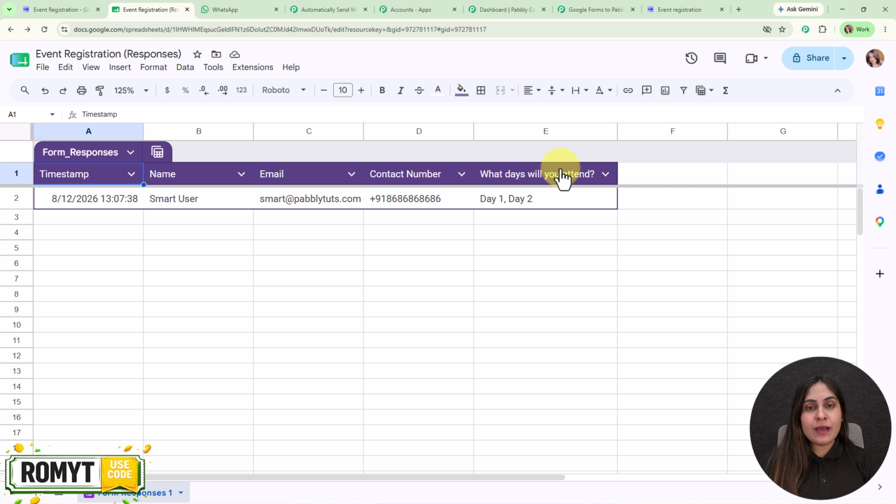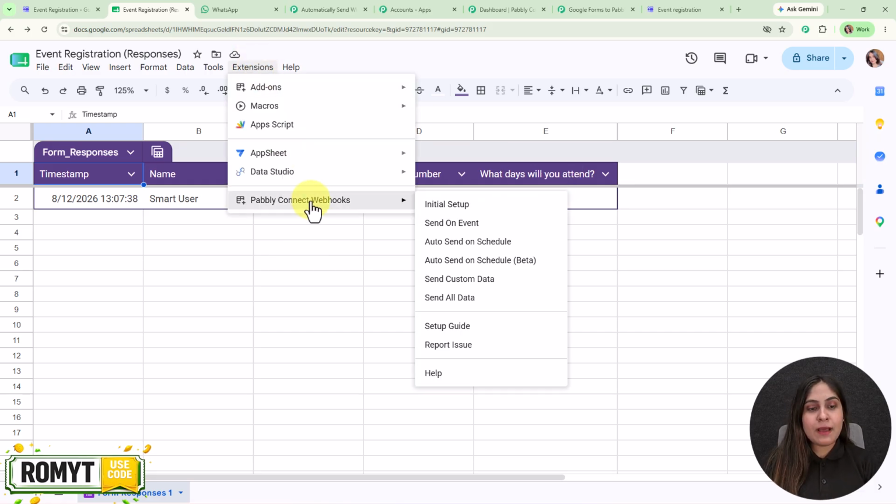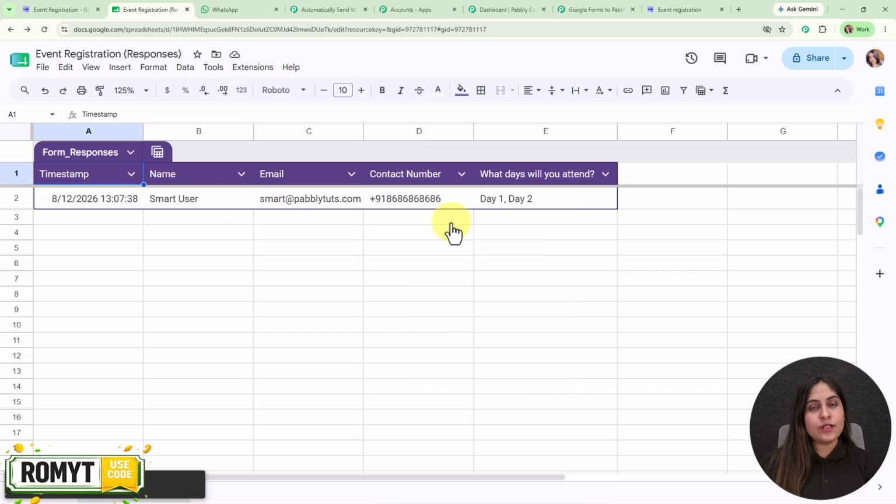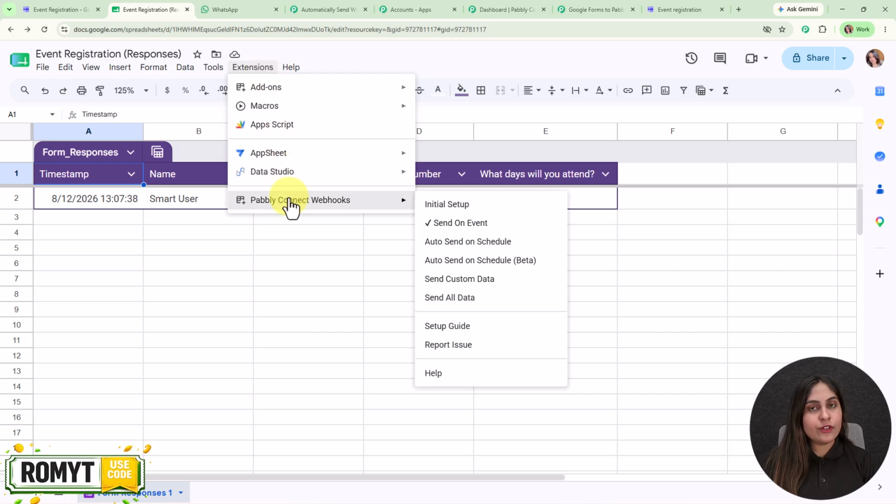But before moving back, let me tell you that you need to perform another very important step in order to connect your Google Sheets with Pabbly Connect. For that, click on this extension, select Pabbly Connect Webhooks, and turn on the send on event. By turning it on, automatically, when you add a new detail in your Google Sheets, Pabbly is instantly going to capture the response. Let's go and check it, and you can see we have received a tick in front of it. That means we have successfully turned it on.